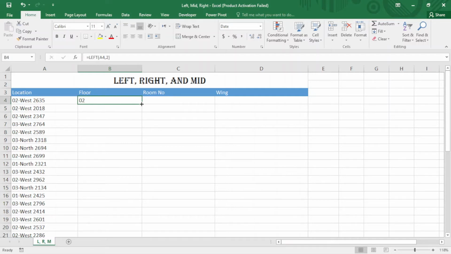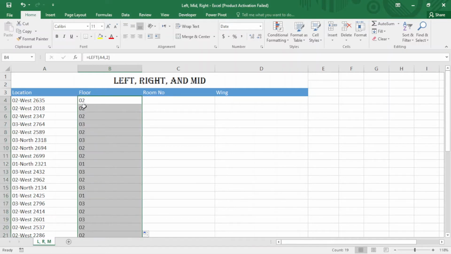I just double click here. You can see that I have this floor 2, floor 1 and floor 3. I have extracted it successfully.